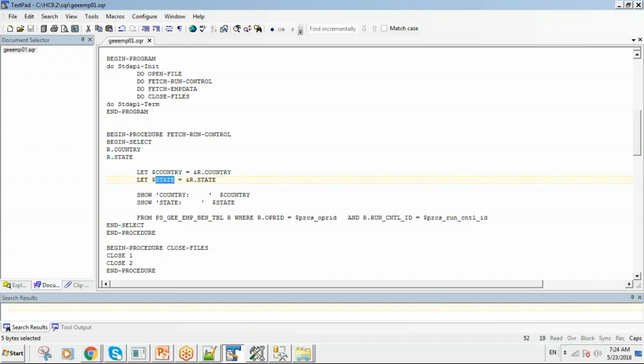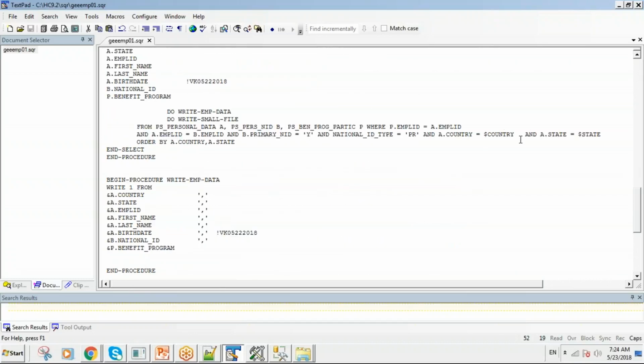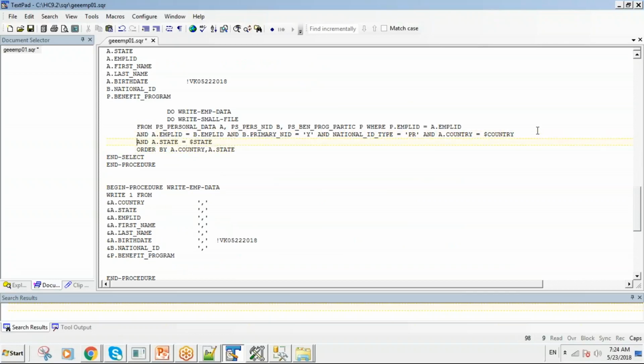I understood your point, Srini. This is our scenario also. Generally in the state, we are passing state equal to dollar state. Then if the user is not selecting any state, automatically it will come blank. That's why we have to give the condition on state. Where we should place the condition, that's my point.